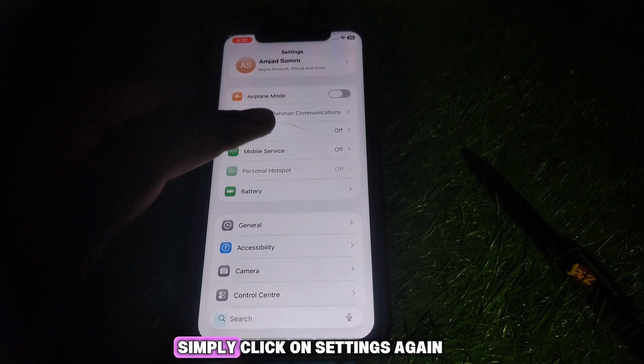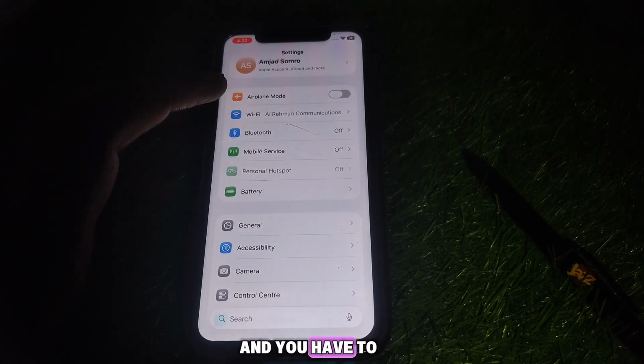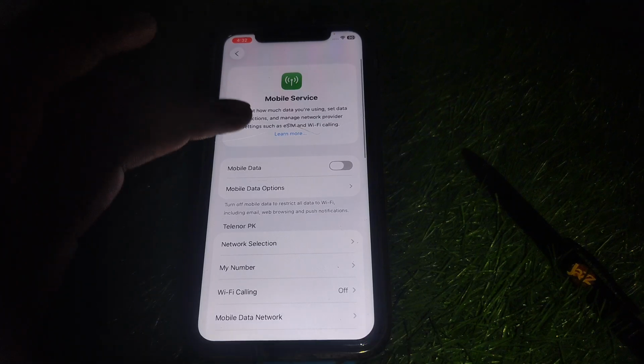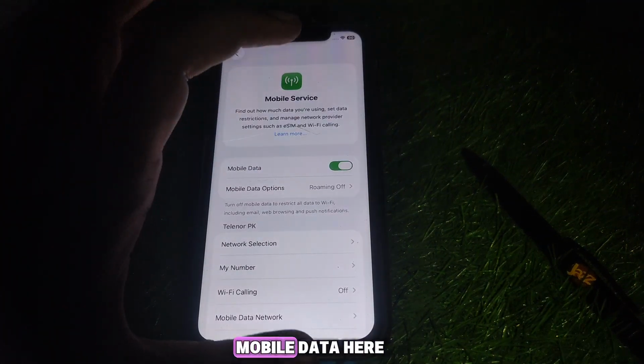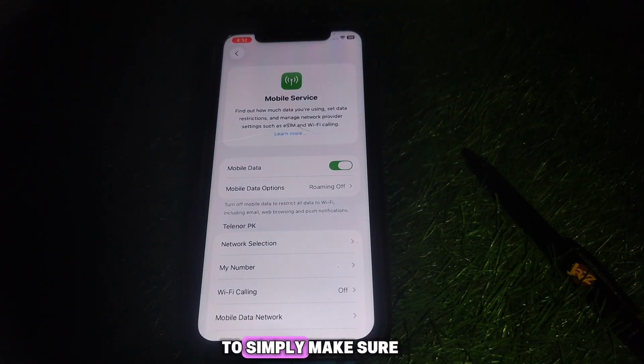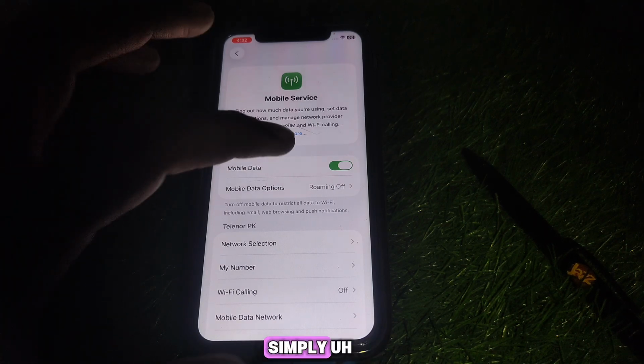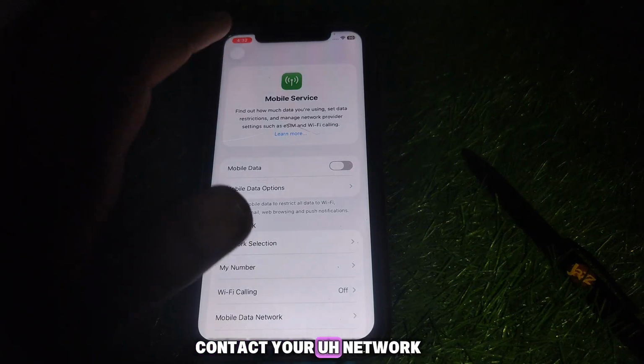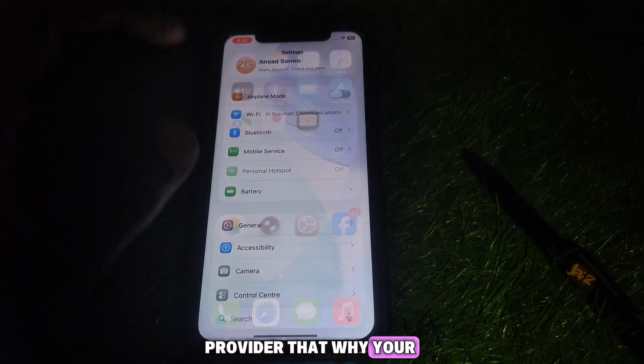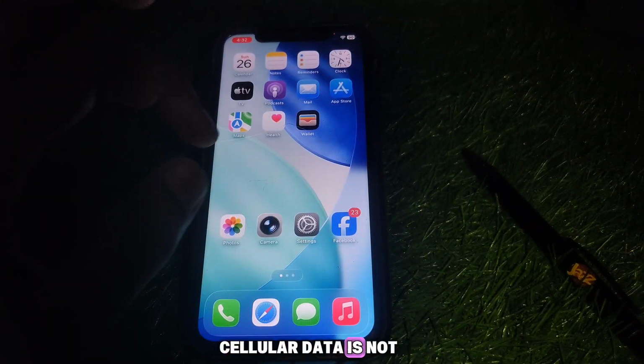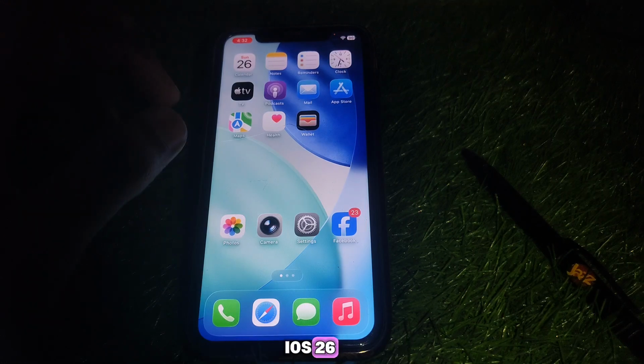So you have to click on settings again, and open mobile services, and turn on all the mobile data here. So here you have to simply make sure about that. But after that, if it is still not working, then you have to contact your network provider to ask why your cellular data is not working on your iPhone with iOS 26.